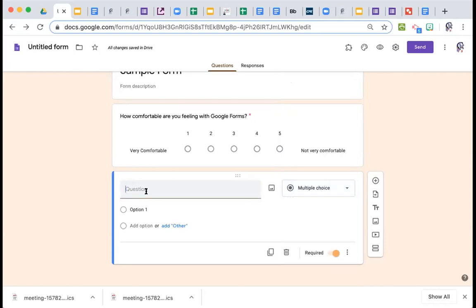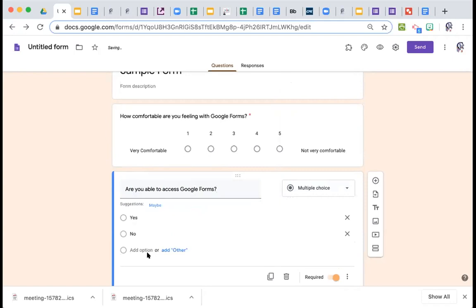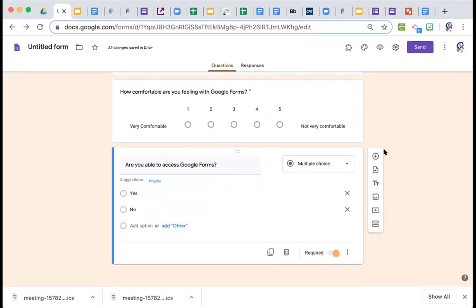As far as a multiple choice question goes, are you able to access Google form? See, now you'll notice suggestions it's offered me. I don't have to use those, but because it offered me and it's going to make my life easier, I'm going to say yes, no, and then that's it. So now this is my multiple choice question. You can add as many choices as you'd like. I've never run out of choices.